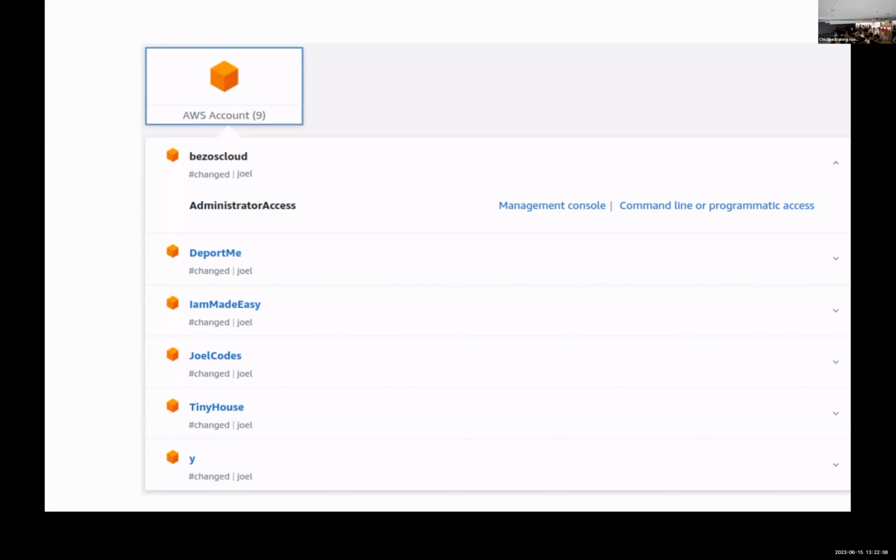But as you can see here, they all start minimized and then you have to click again. And then you can see the name of the role you have. The pound changed as the account ID. The administrator access below it is the role. What's interesting is you can click management console and it will take you right into the web UI. You can get to work. There's none of the assume role, remember the role name, find the account ID, all of that crud.